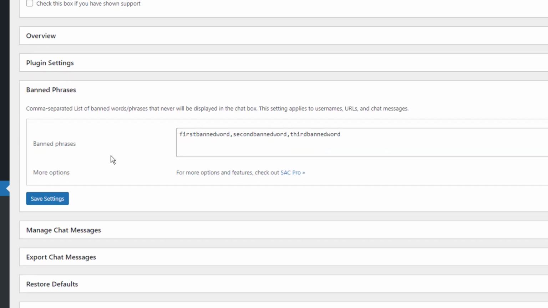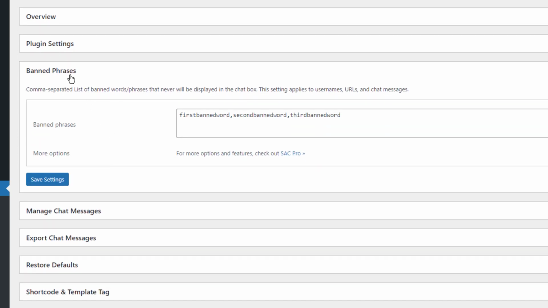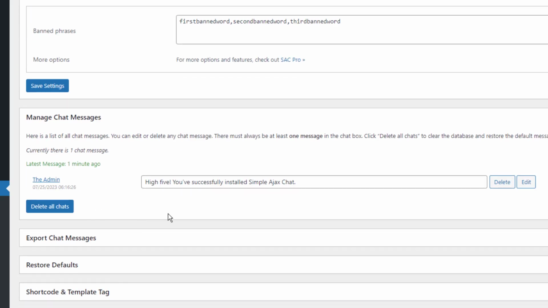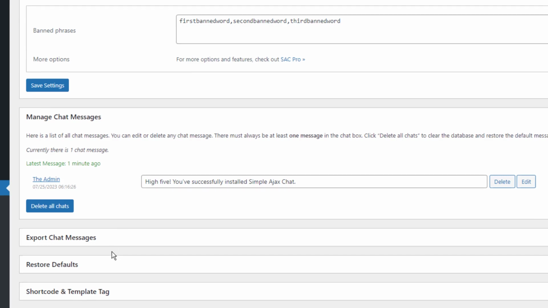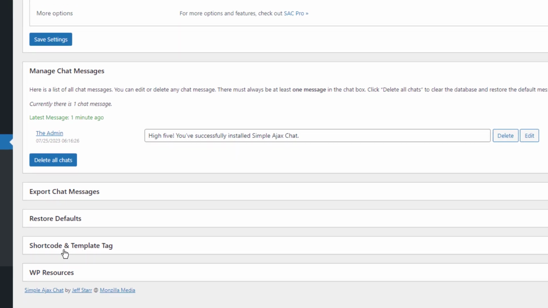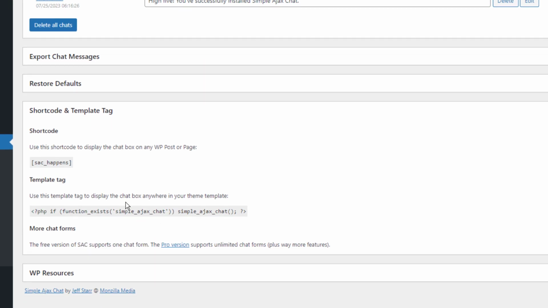And there is banned phrases. You can use banned phrases here. And manage chat messages, leave it default. Now we need the shortcode. Okay, here is the shortcode and template tag. Use this shortcode to display the chat box on any WP post or page. This is the shortcode. Let's copy this one.